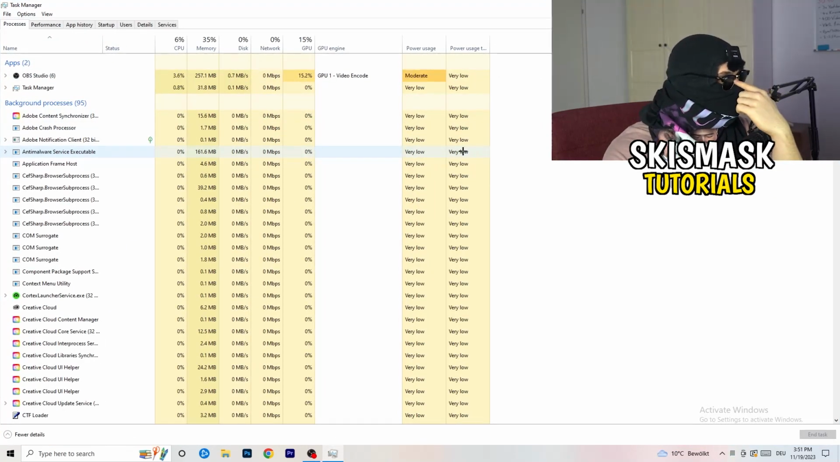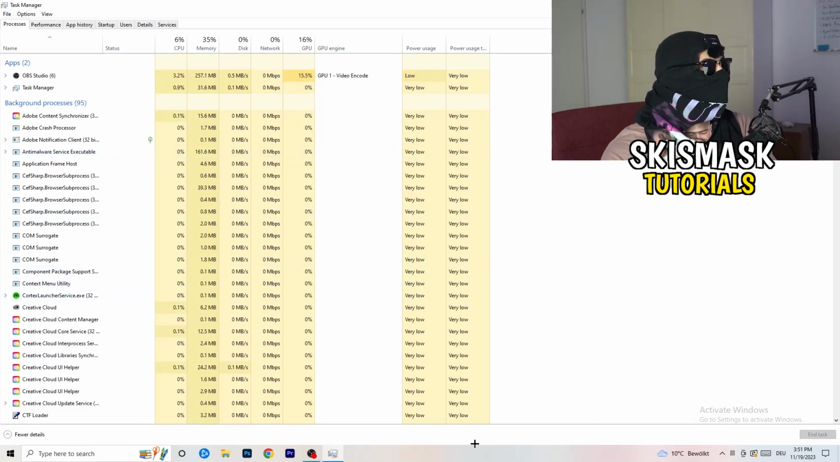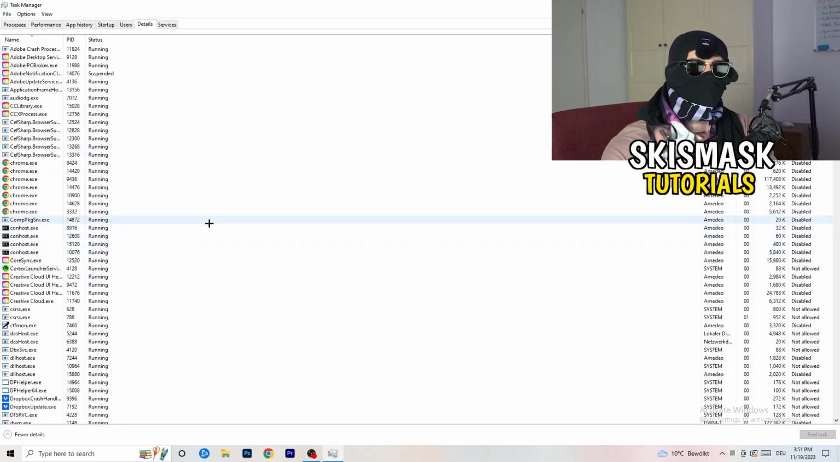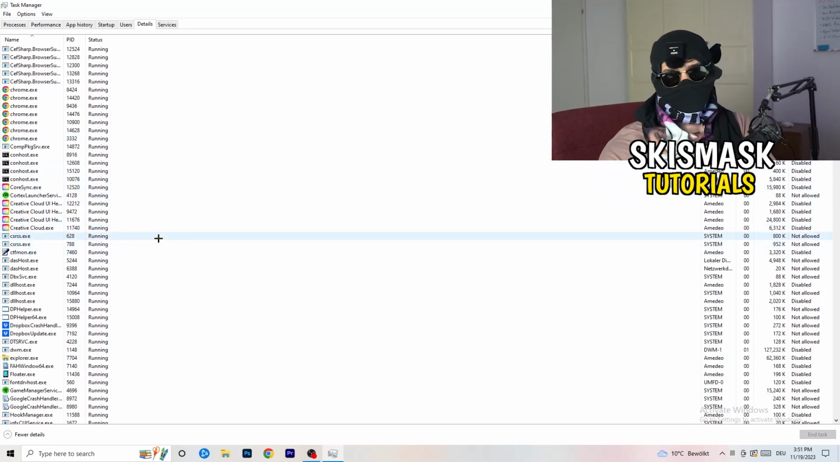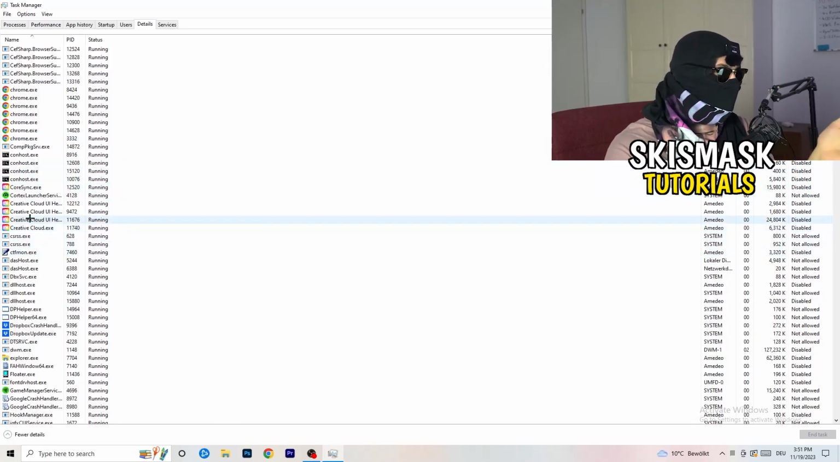And now the first thing I want you to do is navigate to the top left corner of your screen where you're going to click onto details. Once you're in the details, you're going to search for your game or your launcher, especially the launcher. I don't have it running right now, but it doesn't really matter. So you're going to do the same thing which I'm doing to Creative Cloud.